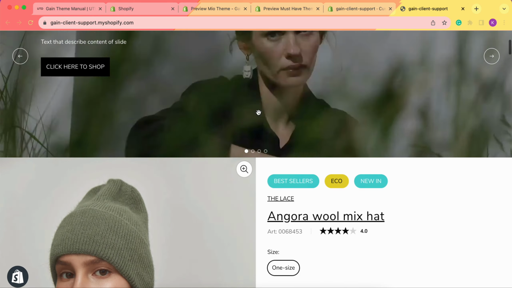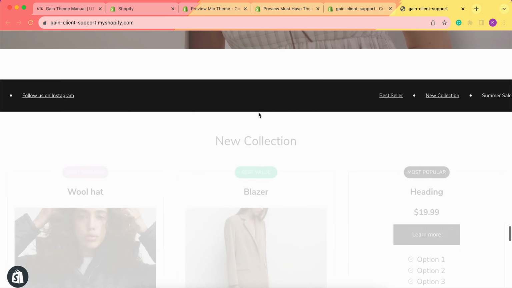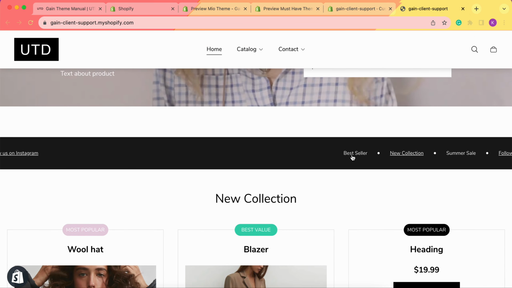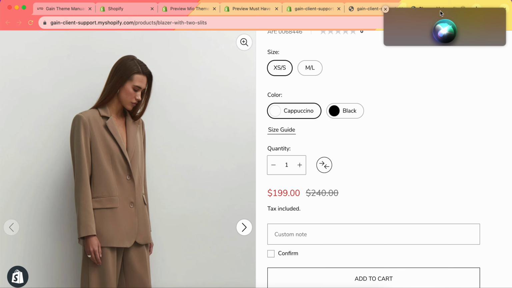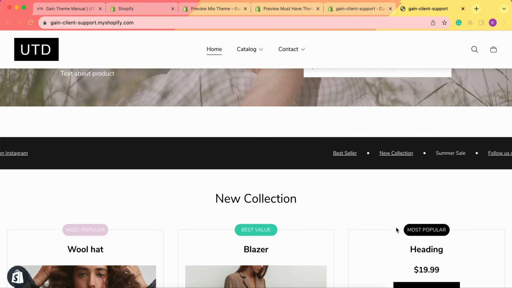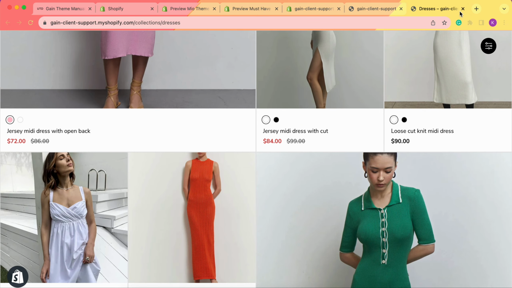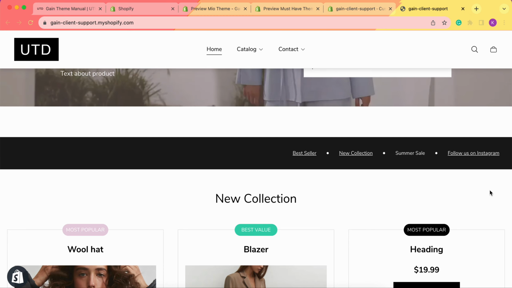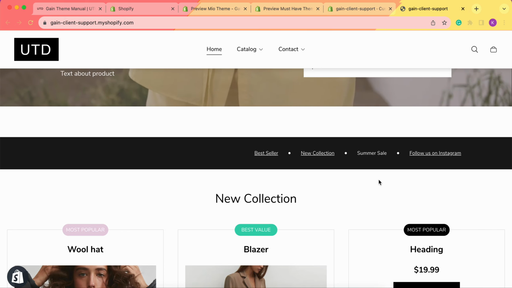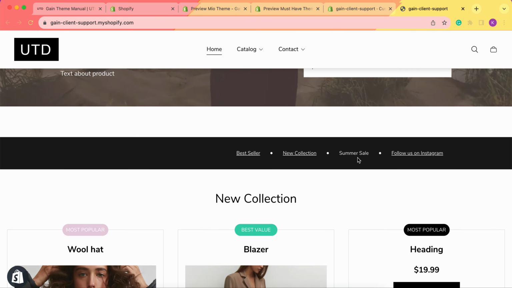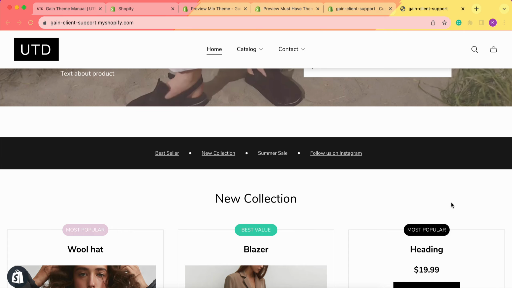So here I'm on the store. We just need to scroll down until we find our ticker. So here is our ticker. As you can see, we have this "Bestseller". When we click, we see this product here. And next, when we see "New collection" and click here, we also get to the collection that was added to the ticker. And when we have "Follow us on Instagram", we can also click to go to the Instagram page here. So as you can see, once again, when we hover, the ticker stops. And when we remove the hover, the ticker continues to autoplay.